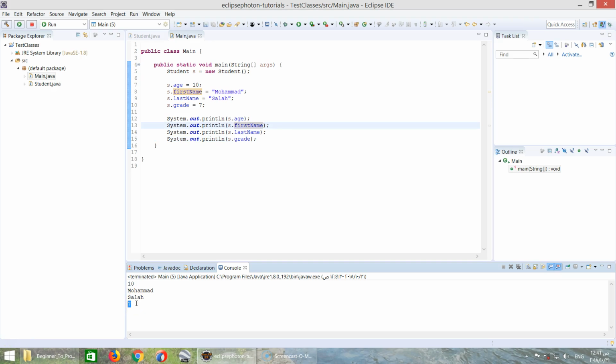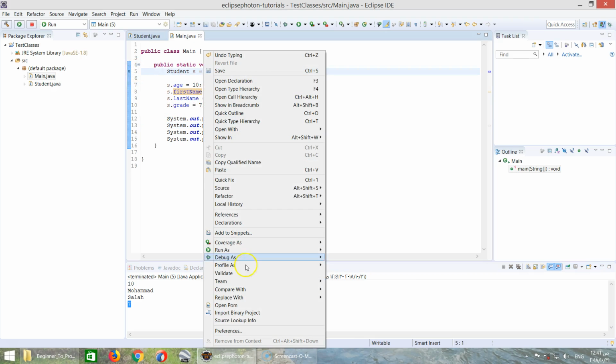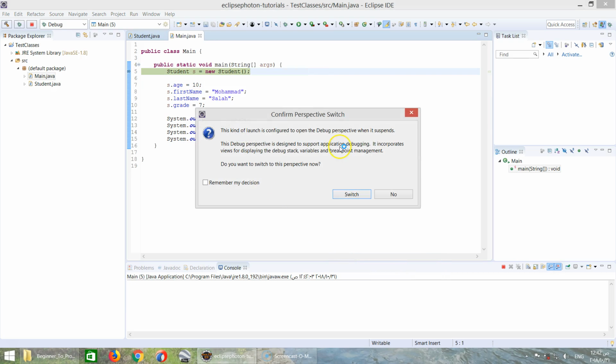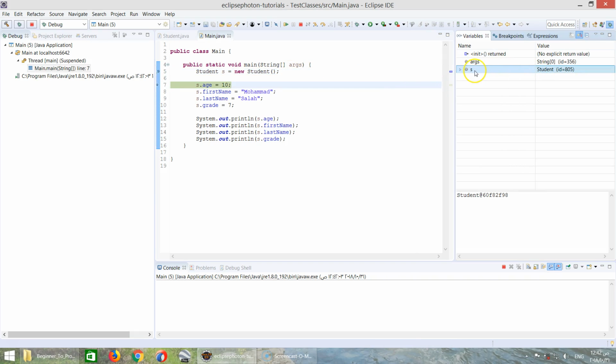Okay, but let's try to debug this program, and let's start from that line. Debug as Java application, and let's switch to the debug perspective. Switch. Okay, let's start tracing it line by line. Look at here, we still have the String args, and now when we step over, as we see, we now have a Student variable and its name is s.